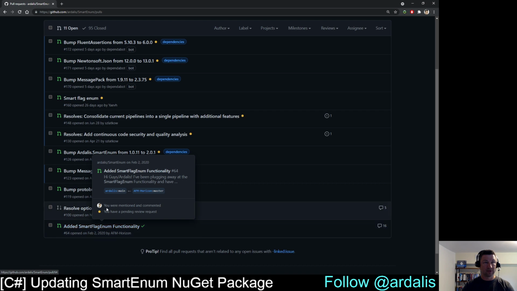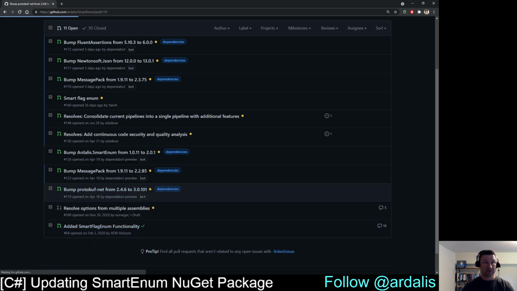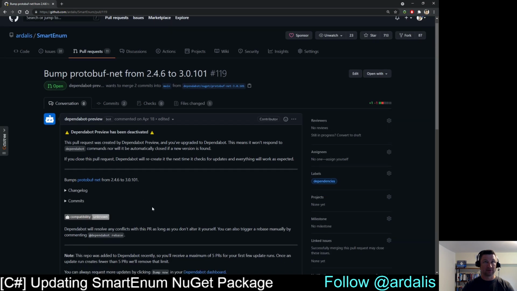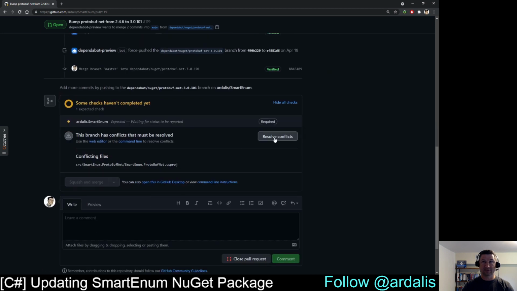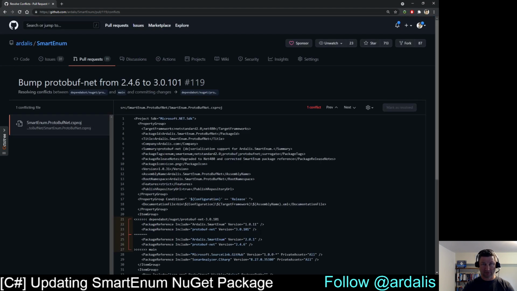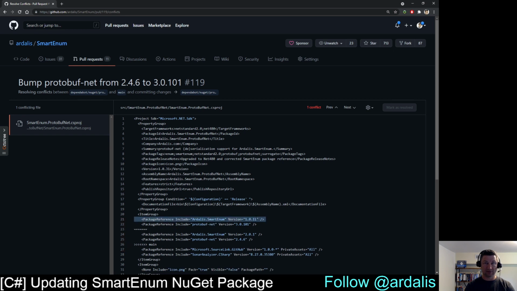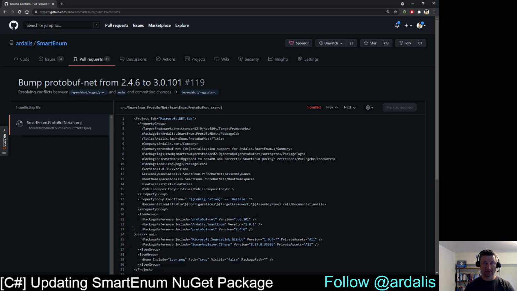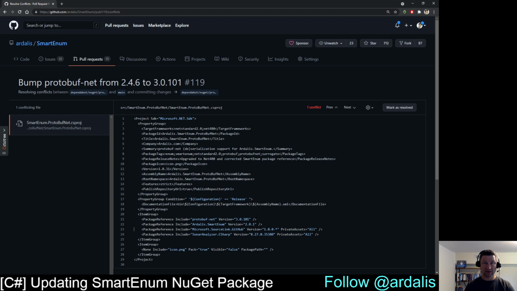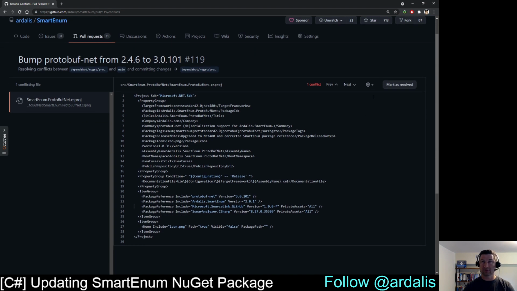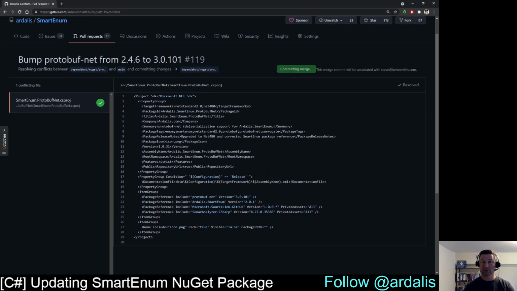So let's try this protobufnet update. It says all the tests are passing, but now it also says it has conflicts. Let's see if we can fix this real quick. So SmartEnum needs to get a 201. Yeah, okay. And protobuf there. So we really just want to say get rid of that, get rid of that, and that, and that, and that. And that'll do the trick. So I'll mark that as resolved, commit the merge.